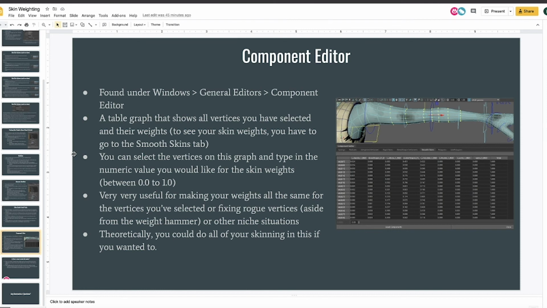And this could be weights for anything, but to see your specific skin weights, you'd have to go to the Smooth Skins tab. And then on it, you'll see all the vertices that you've selected, all the influences that are on that vertice, and then the total at the very end, which, especially if you have it on interactive, you'll see the total add up to 1.0.